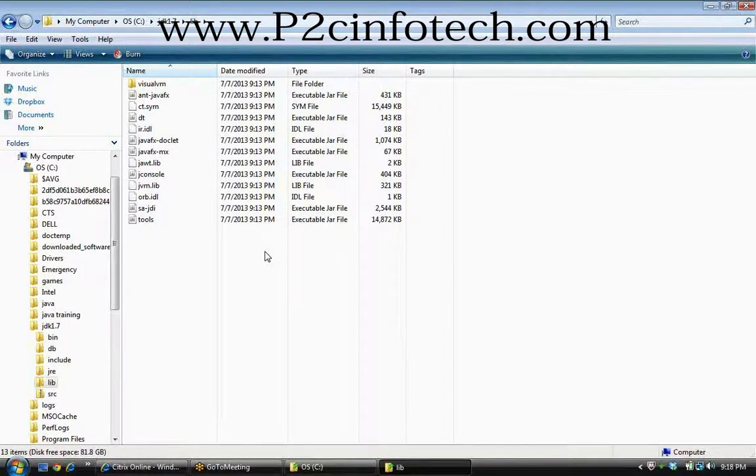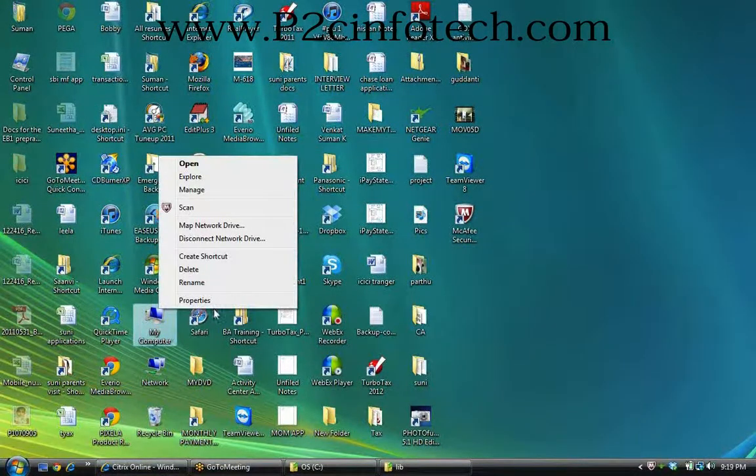Sunita, can you please open My Computer and right click. My Computer, right click, here it is. Right click, go to properties.